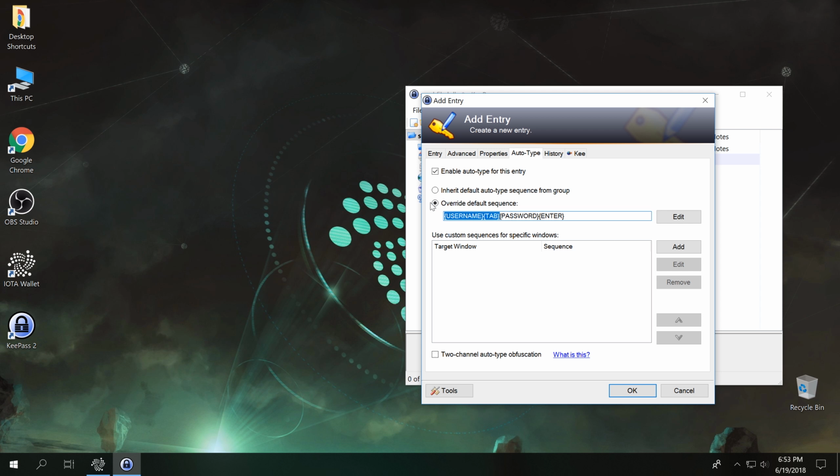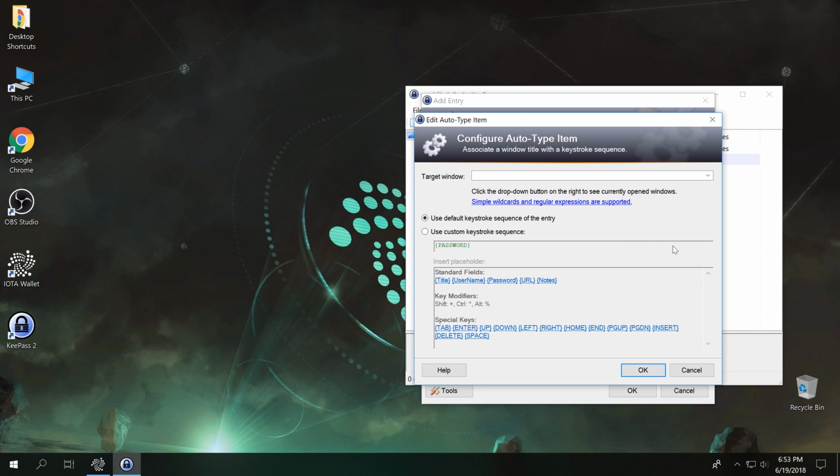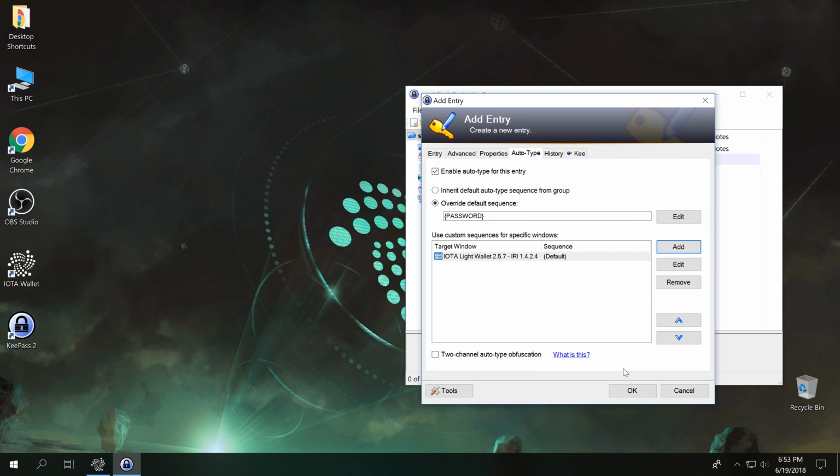So we're going to select this box here that says Override Default Sequence, and we're going to delete everything except password within these little brackets. Now we're going to come to here where it says Add. We're going to click that. We're going to go to Target Window, and we're going to set up the Iota wallet here that we have open from the previous step. So we're going to press that, press OK.